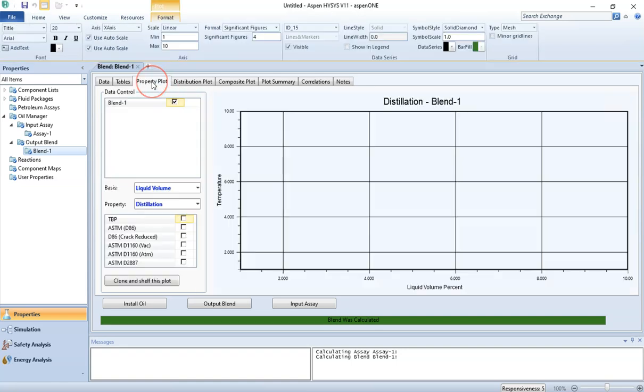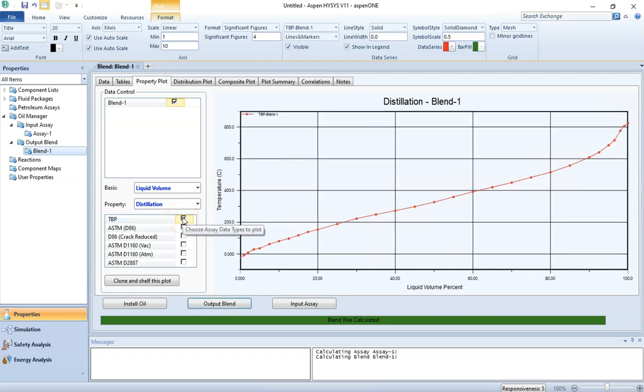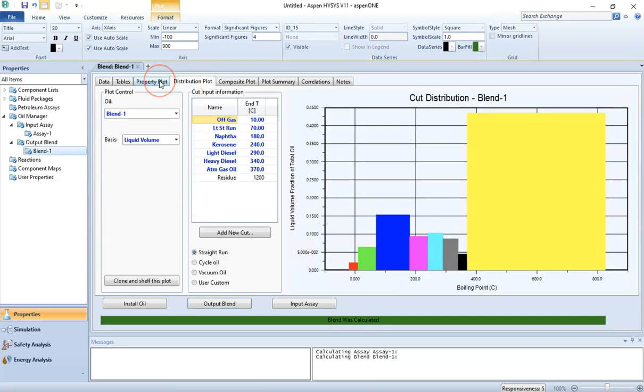We can also look at some other properties here. Let's say I want to see the TBP. This is the temperature profile with respect to the volume percentage for my crude oil. I can also look at the distribution plots. Here I just want to explain what this is.